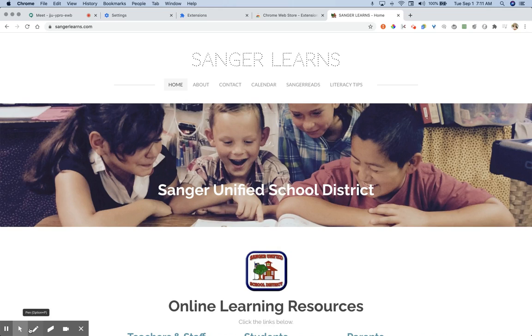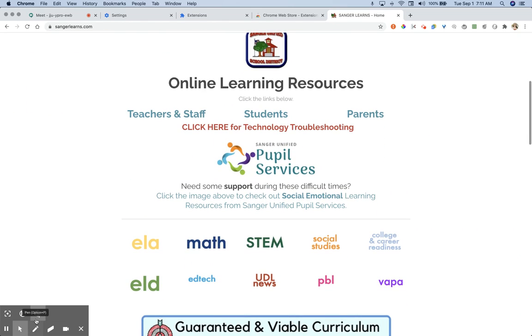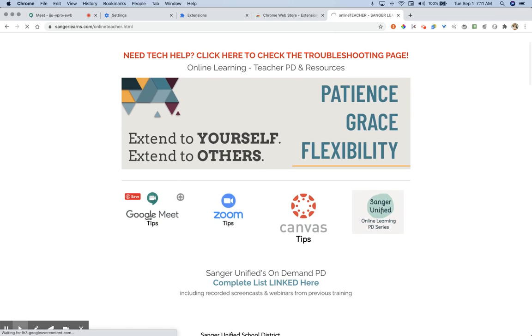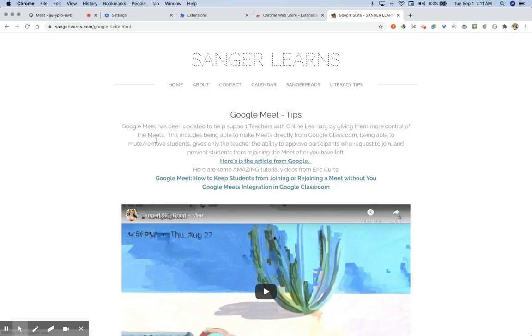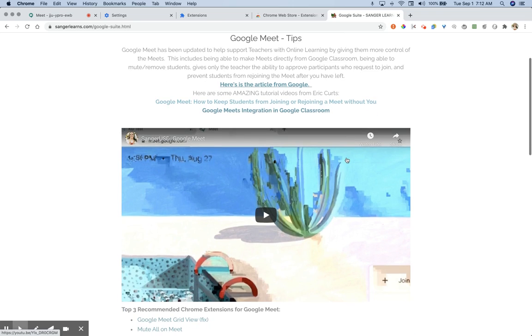So I wanted to go over a few Chrome browser extensions that will make your Google Meet a bit more efficient. On Sanger Learns, this is where all the information is. If you click on Teachers and Staff, and then Google Meet Tips, here's a couple of different tips as far as preventing students from joining the Meet prior to, or rejoining after, you have left.